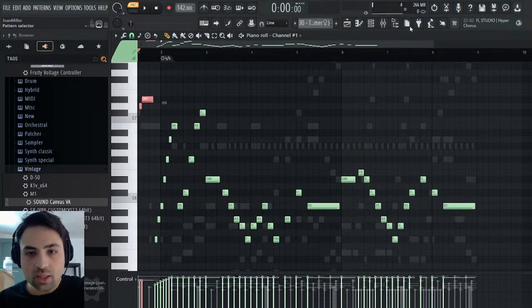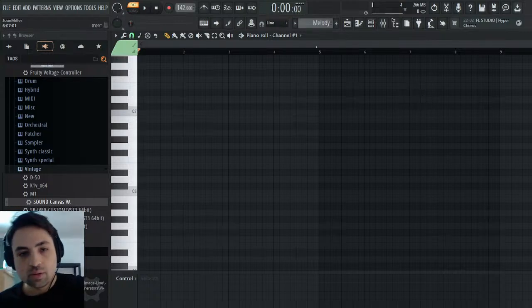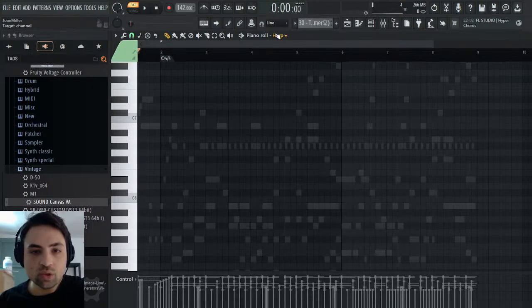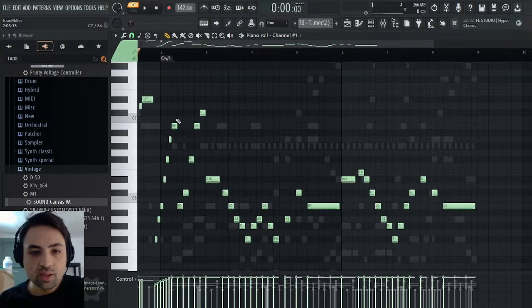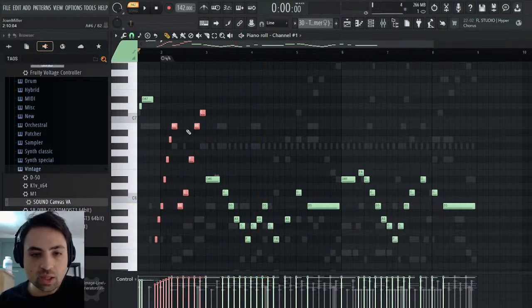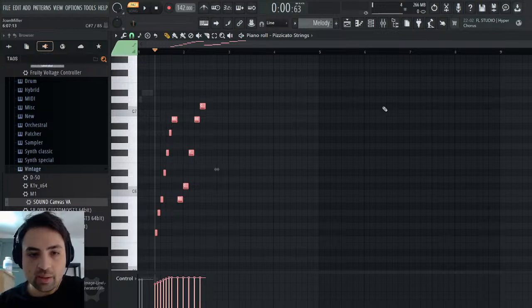We'll copy this and find verse empty, call this melody. And then we'll go to harp, paste this here. And then we'll go back to the MIDI. And this part is going to be our pizzicato string, which starts here. And so we copy that and go back to melody, pizzicato strings, and paste that there.